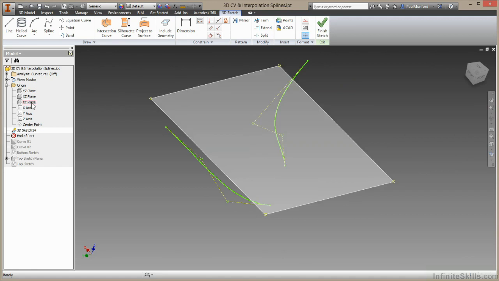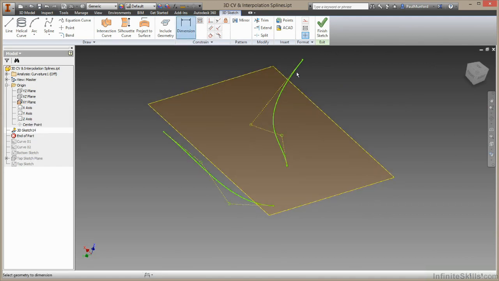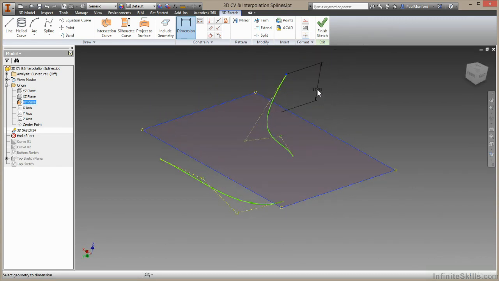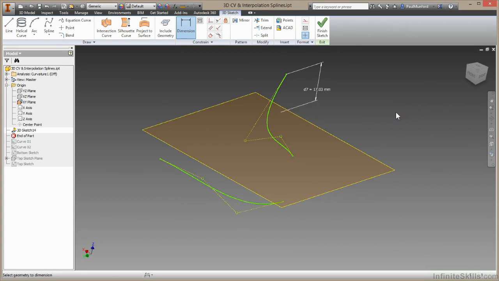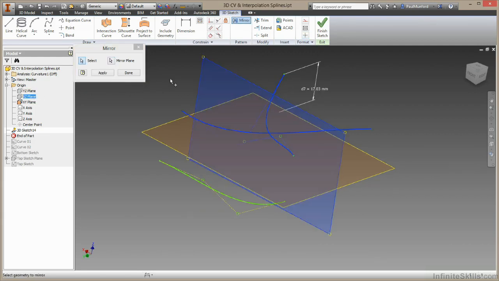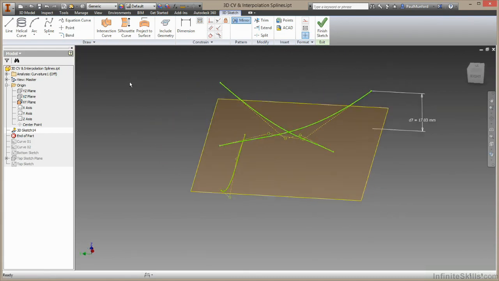So if I just turn on the plane visibility here, we can choose a dimensional constraint and we can pick any point on our spline and refer it back to one of those work planes. That's great action, and I wish we could do that with 2D. And the last thing I want to show you here is that you can also mirror within this space. So let's take our spline, choose our mirror plane and choose apply. And there we have our spline mirrored across that work plane.